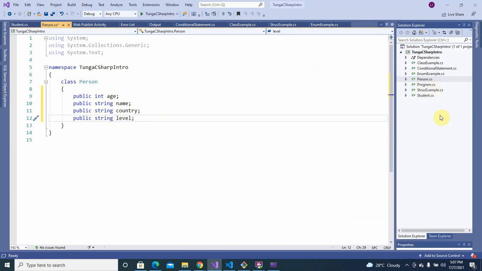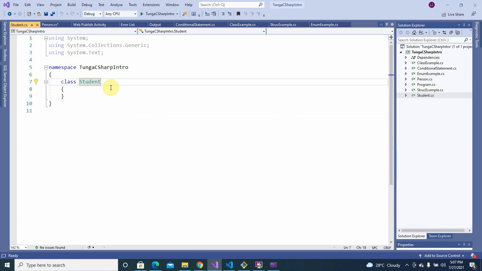So what I would do is inherit from that class. I'm going to use a colon here. You use a colon, and then you put the class to be inherited. Say Person is the class we are inheriting from. So this is how to inherit from a class.